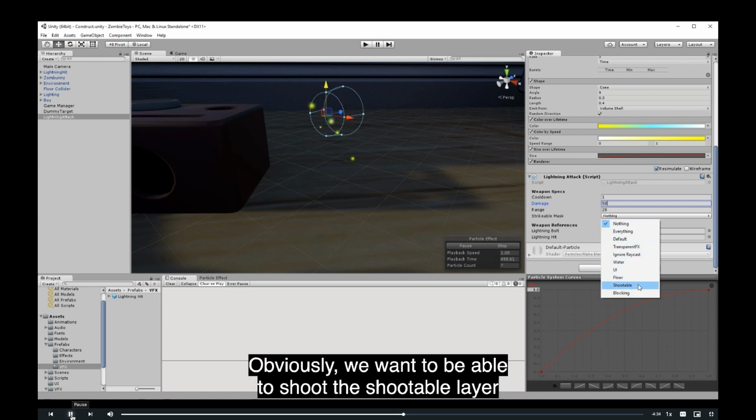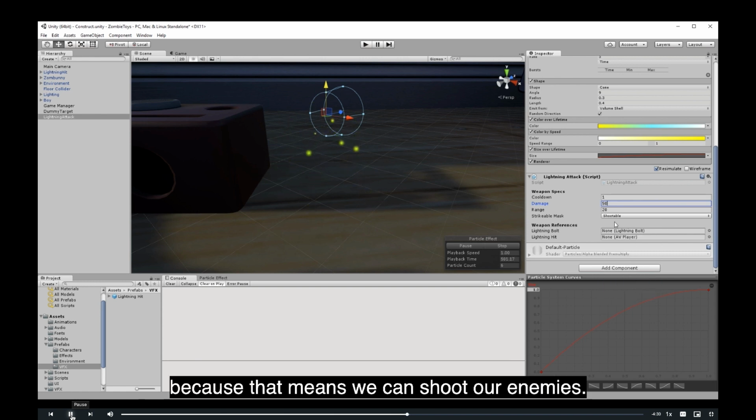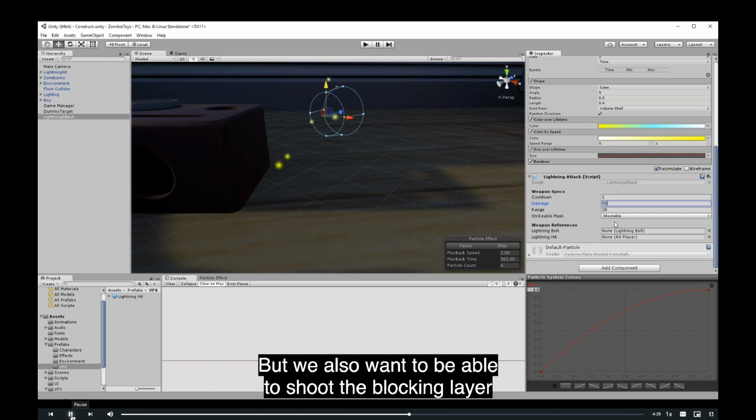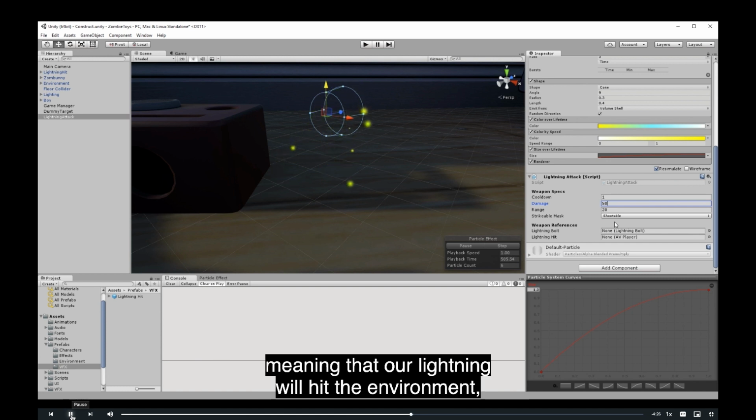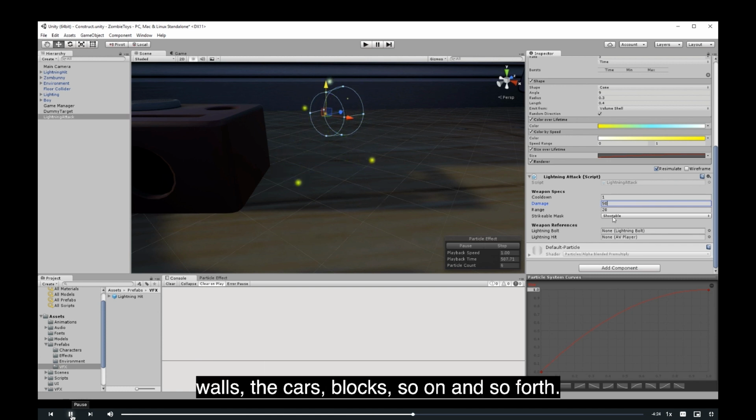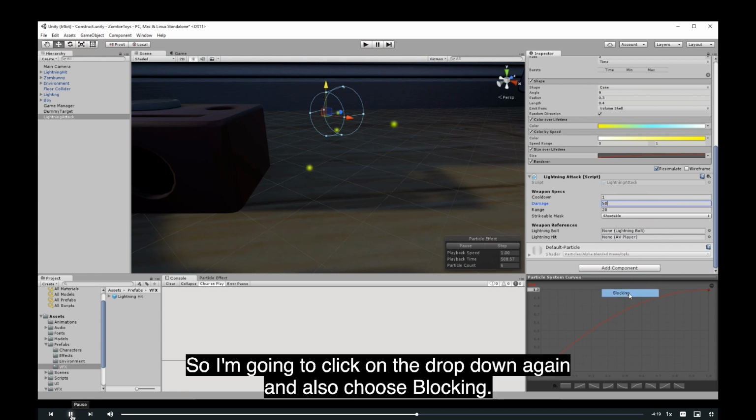Obviously, we want to be able to shoot the shootable layer because that means we can shoot our enemies. But we also want to be able to shoot the blocking layer, meaning that our lightning will hit the environment, walls, the cars, blocks, so on and so forth. So I'm going to click on the drop down again and also choose blocking.